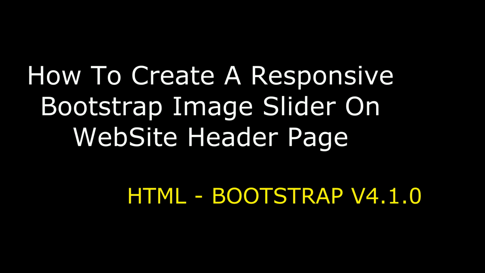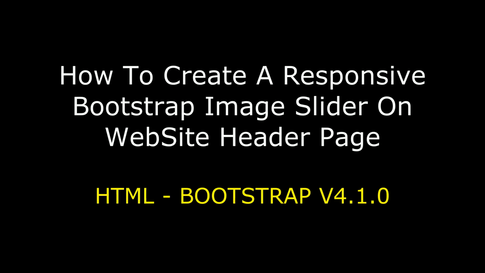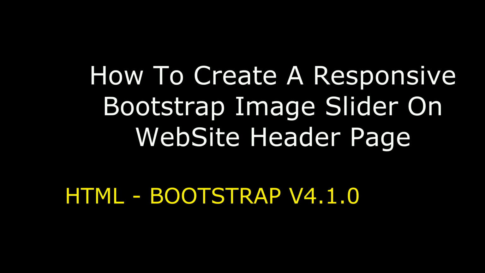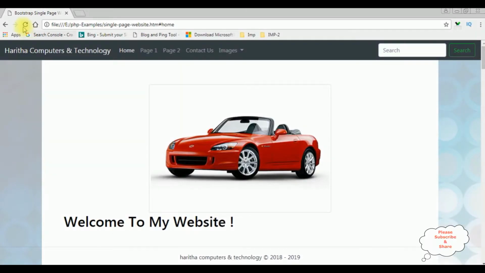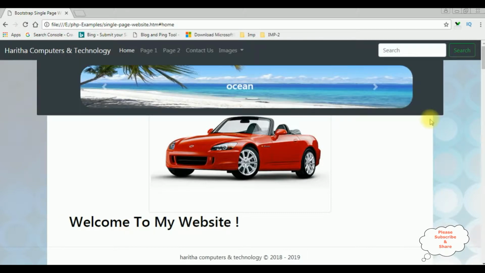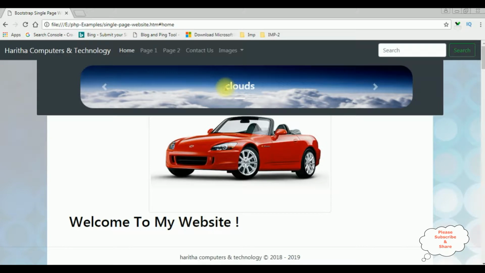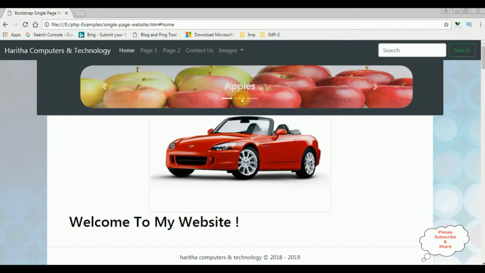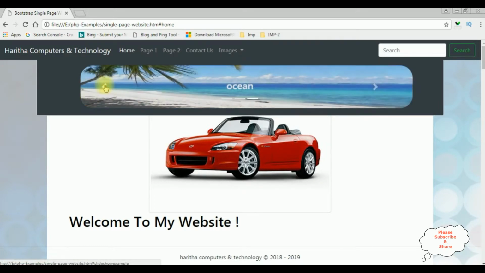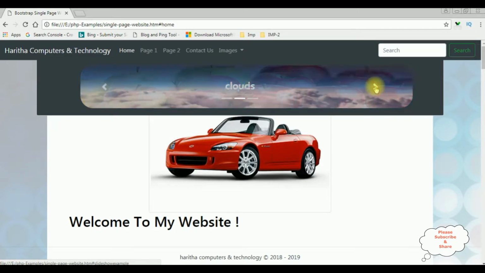This is Charan. In this video I will show you how to create a responsive bootstrap image slider using carousel. I'm reloading the browser. See, here we got the final output. We got the images, the text, the indicators, previous, next, next.